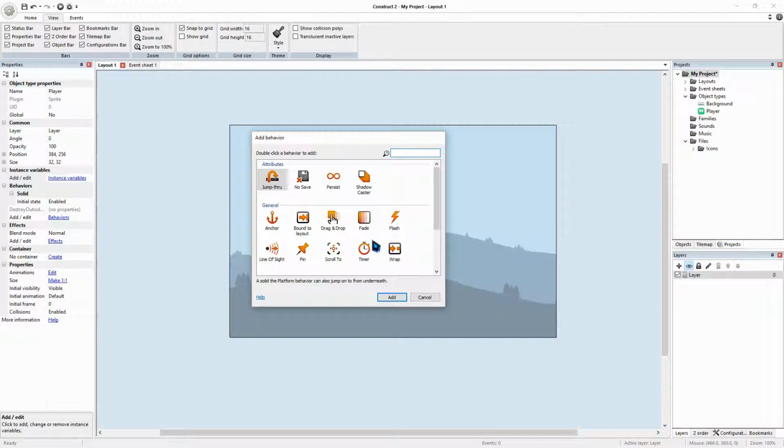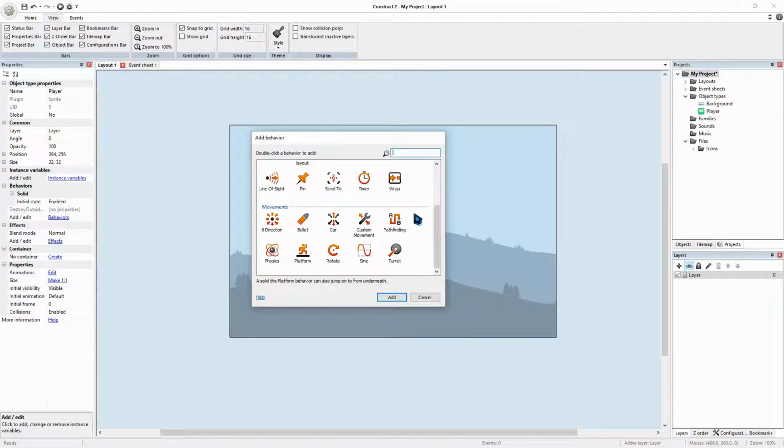And we also want to add some movement. There's a whole bunch of movement. If you want to have a top-down game, 8 directional movement is pretty great. If you have something that's flying forward at a fast velocity, like a rocket, or bullets and projectiles, bullet is a great move type behavior. You also have car, custom, path, physics, platformer, rotation, and a couple of others.